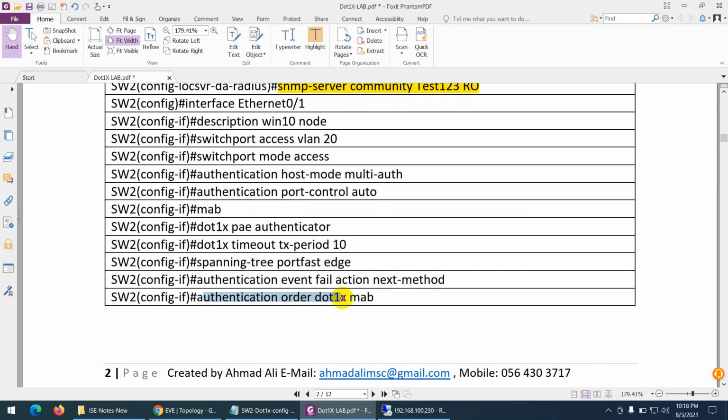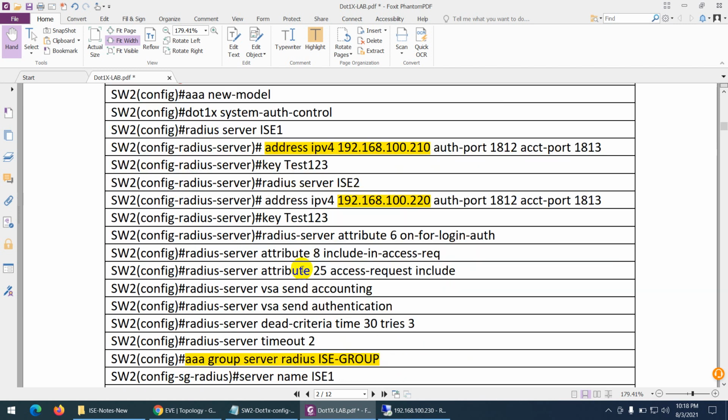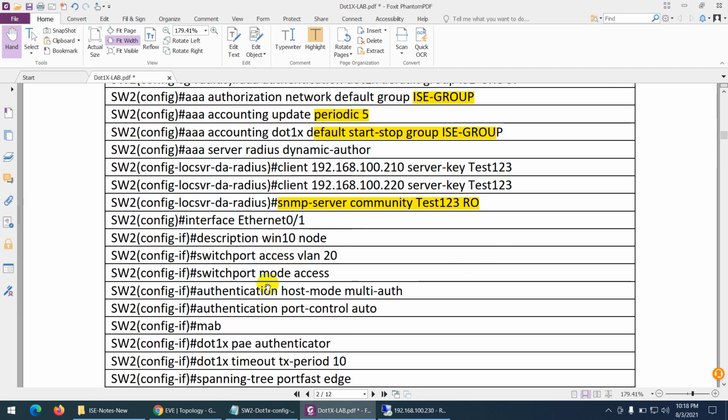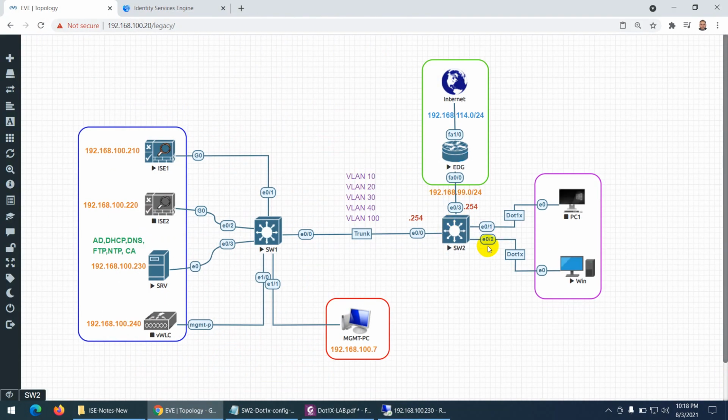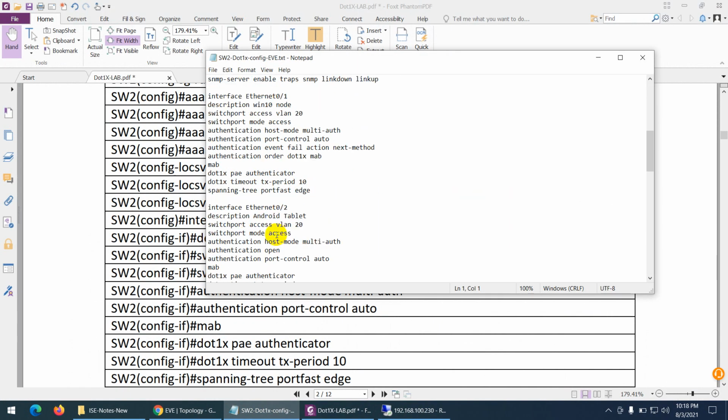First it will check dot1x. If dot1x fails, then it will check MAB. So this is the configuration which you need to put in the switch. But because I will use 2 ports, I need to put these commands. So let me copy these commands.